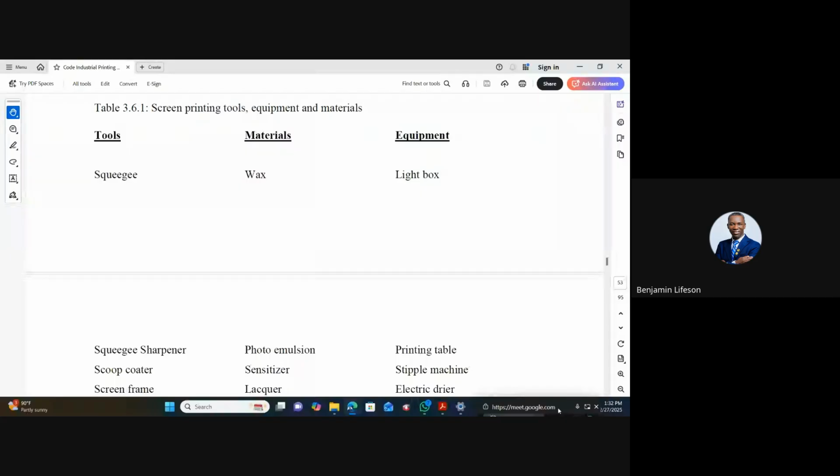print. So we have the scoop coater. The scoop coater is on the platform. Let me show you the scoop coater once again. This is the scoop coater.